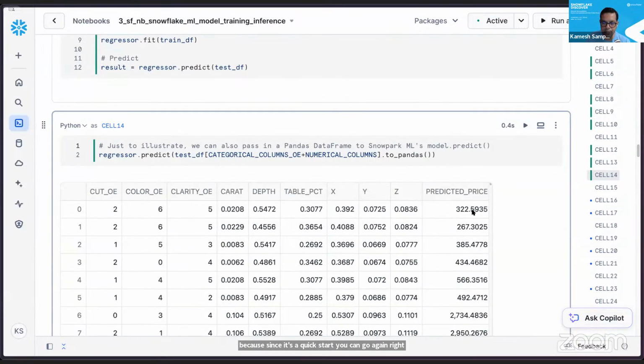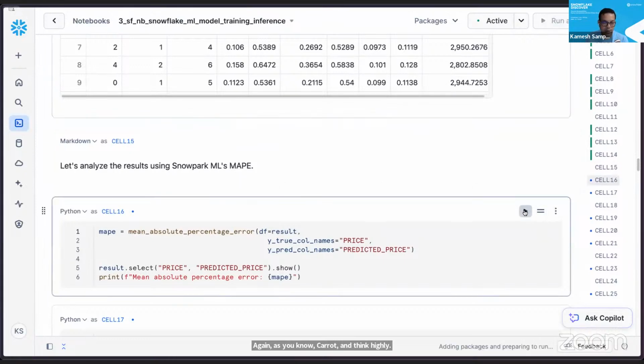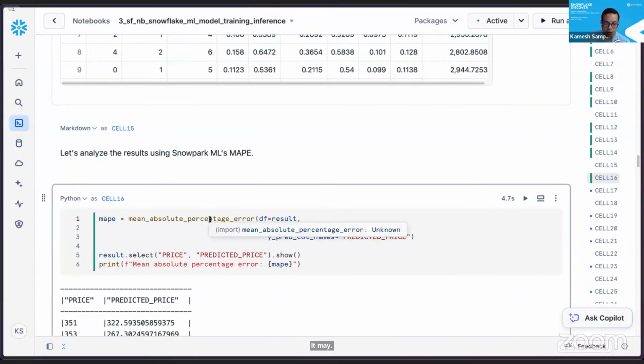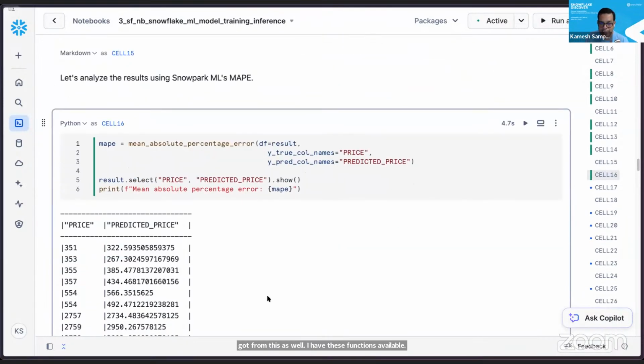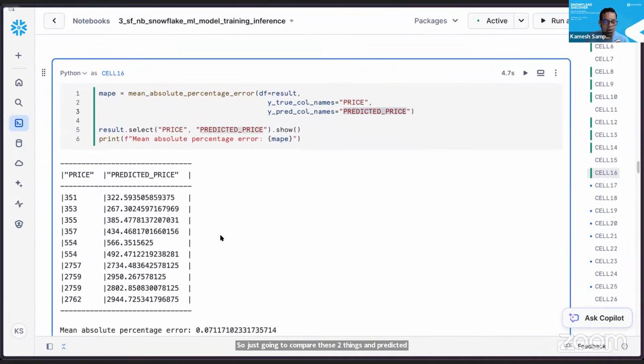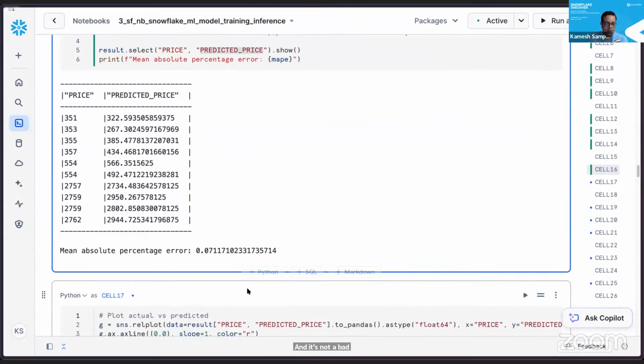We did some kind of a prediction here, on cut and color, etc. Again, as you know, carat and highly correlated features are going to increase. I can also get the MAPE from this as well. I have these functions available out of the box from the Snowpark ML API so that I don't need to write this code again. So I'm just going to compare these two things, price and predicted price, and find out how much they differ. It's not a bad score, 0.07, which is a pretty good score here.